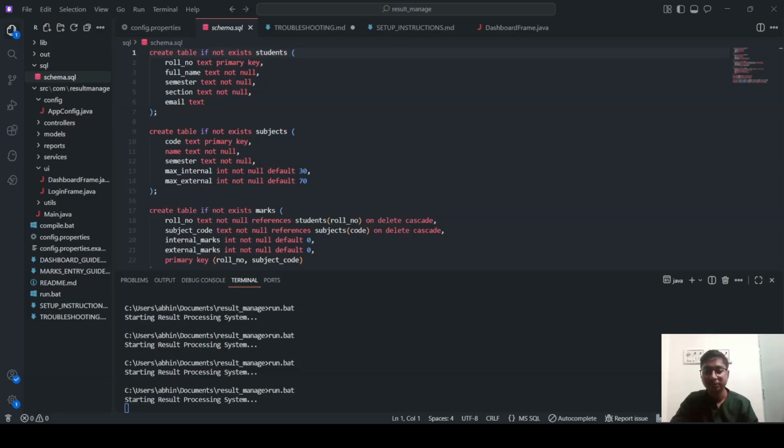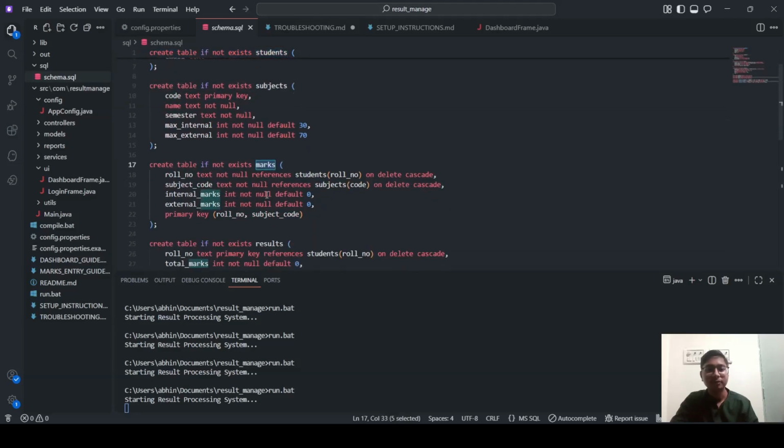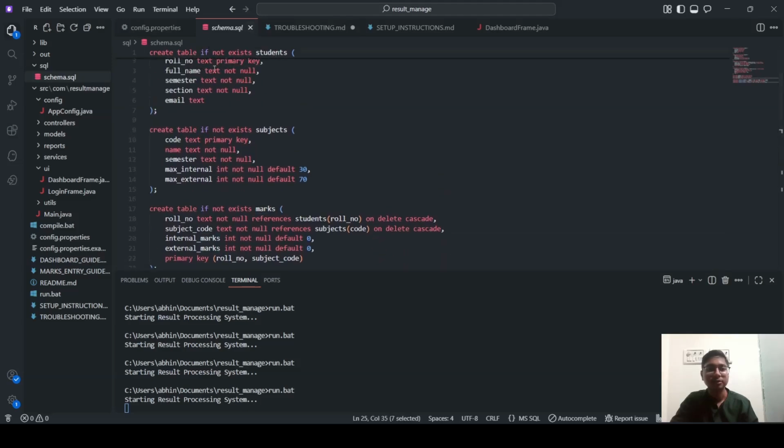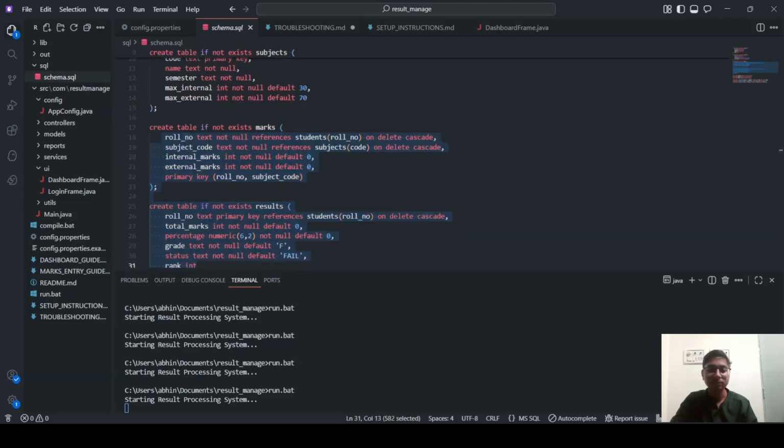Let's talk about the database design. The system mainly contains four tables. First one is student, second is subject, third one is marks, and fourth one is results. In the students table, all the data related to students will be held. All the subjects data will be held in the subjects table, and marks will be held in the marks table. These are all connected through JDBC as the PostgreSQL is configured.